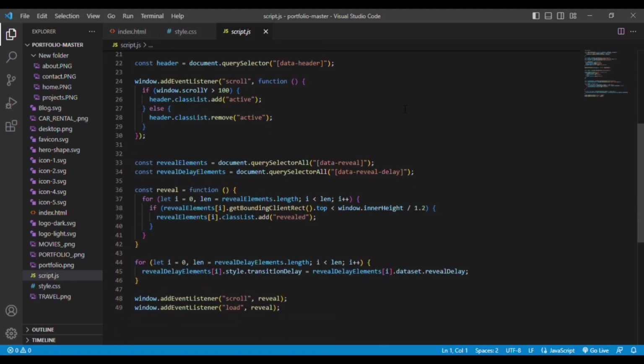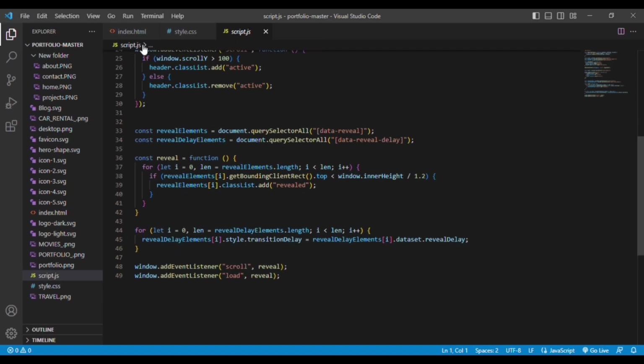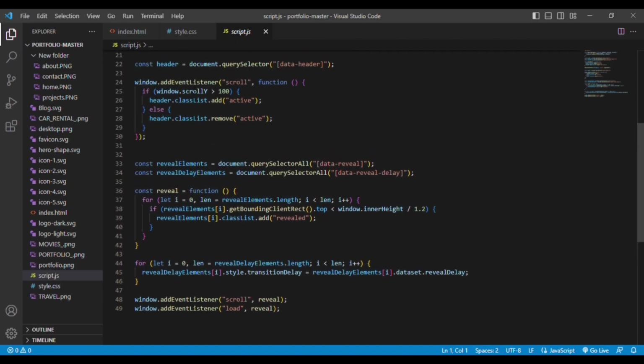For the header, we want it to be fixed on top as we scroll towards the downside. Like I'm scrolling like this, we don't want the nav bar to disappear, we want the nav bar to be fixed. So for that we are adding the event listener to the window. Here we are using that whenever the scroll is greater than 100, then we are adding the active class to it, and else we are removing that active class from it.